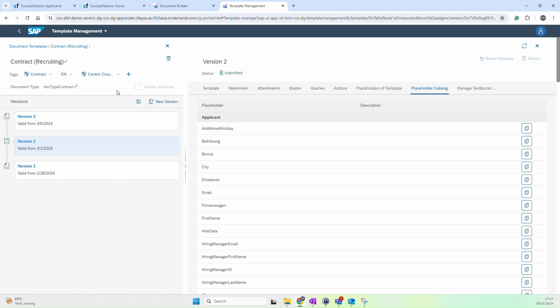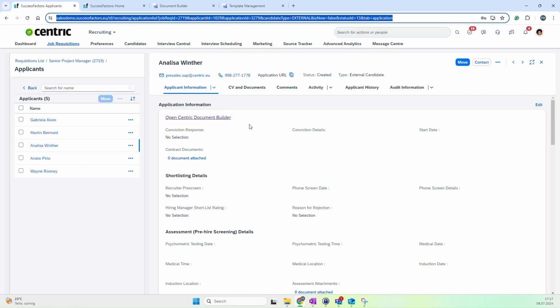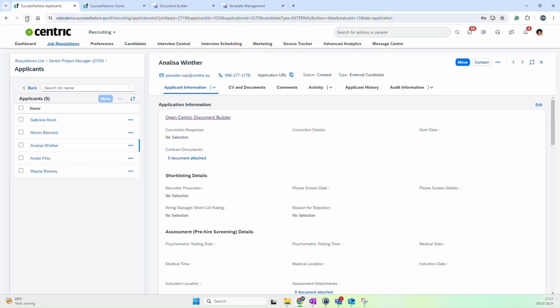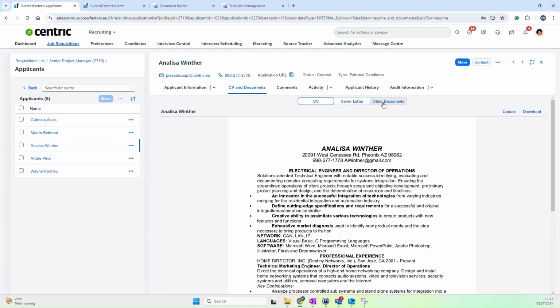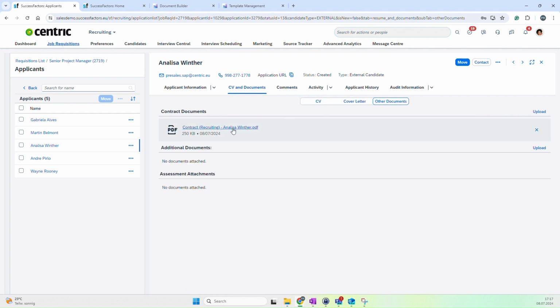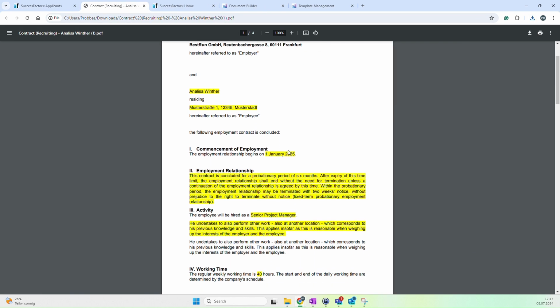Okay, so that's basically the configuration user interface. Let's navigate back to the actual candidate here, do a refresh and see if the document has arrived. And yes, we have one document attached right now. We see it here and we see it here in the document section where we have other documents as well. And we find here the finalized contract of Annalisa Winter.